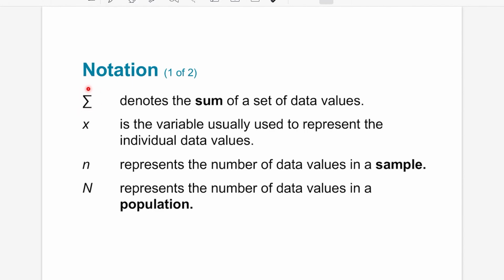This little sign is a Greek letter, called sigma. This means the sum of a set of data values. X is the variable usually used to represent the individual data values. Lowercase n represents the number of data values in a sample, or it can also be called the sample size. Capital N represents the number of data values in a population, or population size.